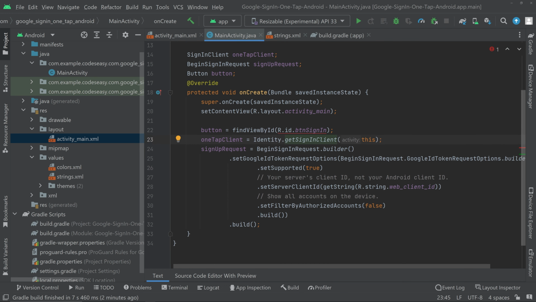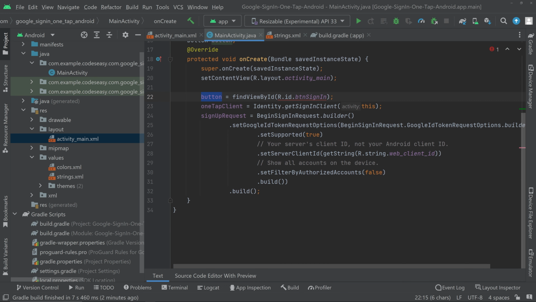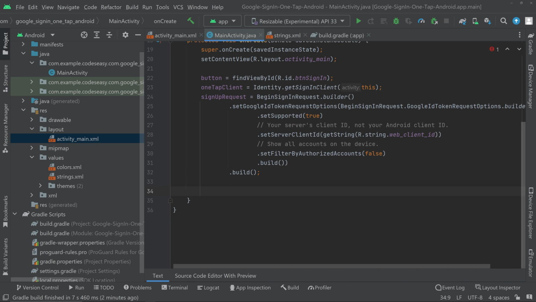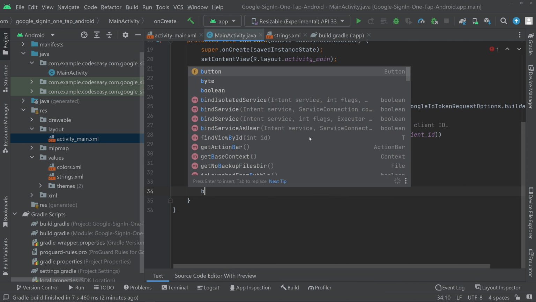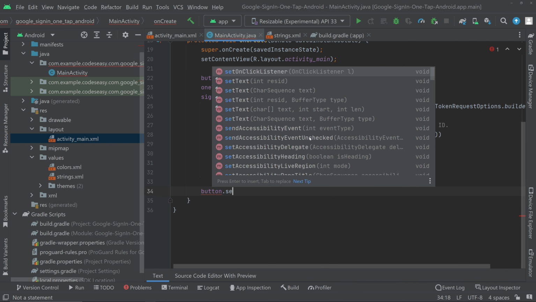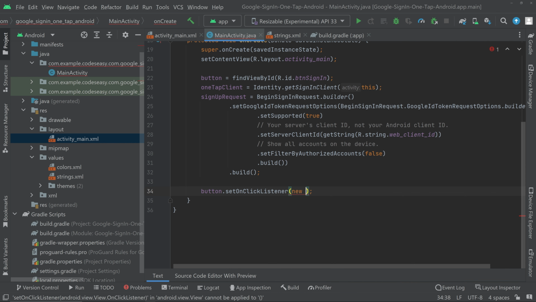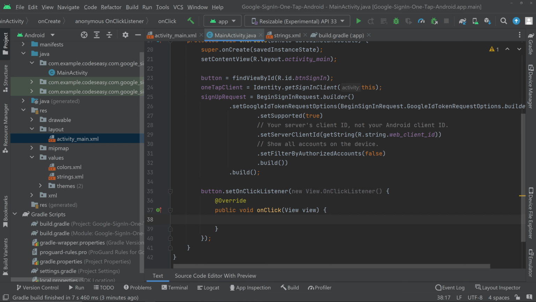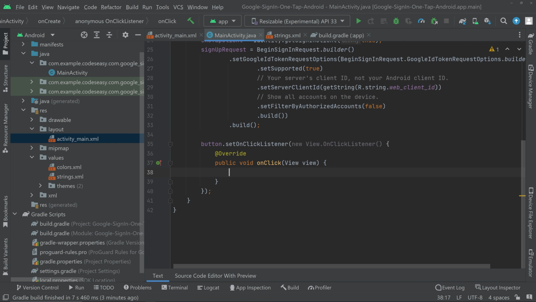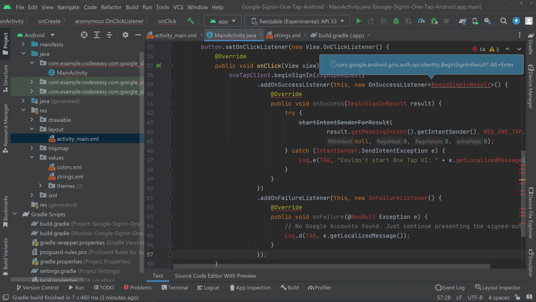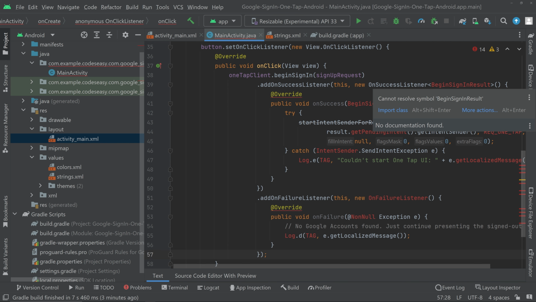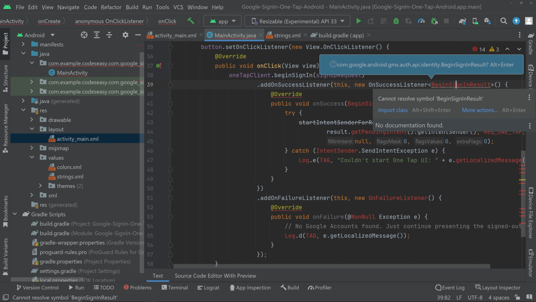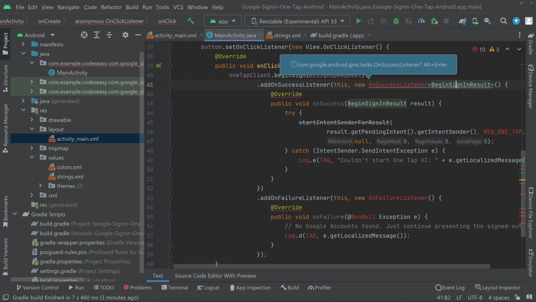And we can create an on-click listener for the button. So come to the bottom and let's create an on-click listener. So button dot set on-click listener, new on-click listener. Okay. And we can paste the code here. Okay, we have to import the classes. So click on the class, type alt enter, import class.